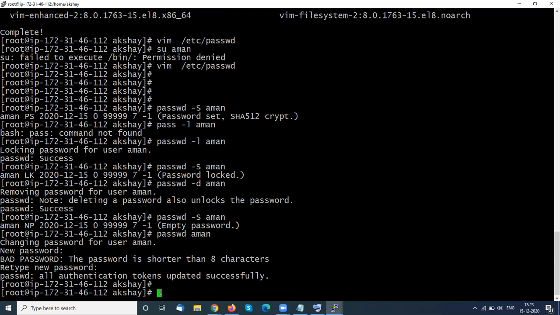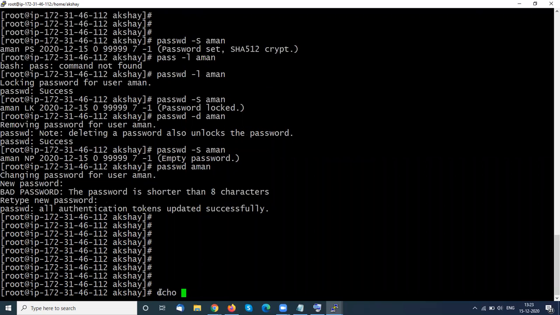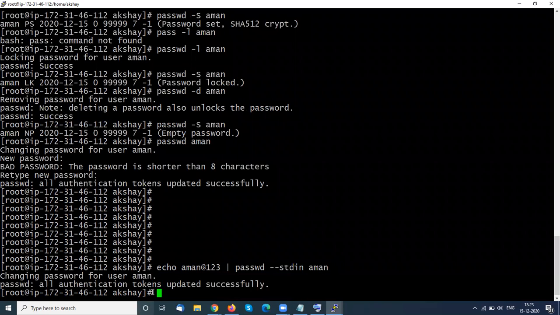And also you can set the password with this command, echo. I'm going to set the password for aman with some script file or with some command. I'm going to set the password aman@123 and pipe symbol, and also passwd --stdin, and my username is aman. So if you run this command, that means the password aman@123 is automatically set for the aman user.